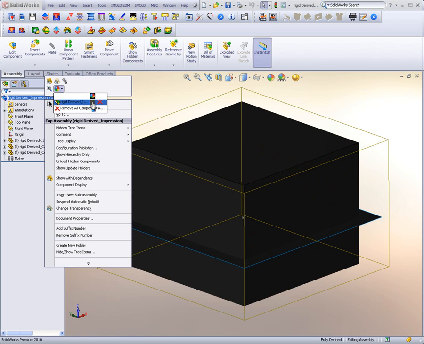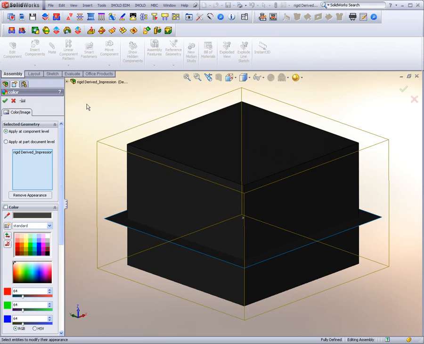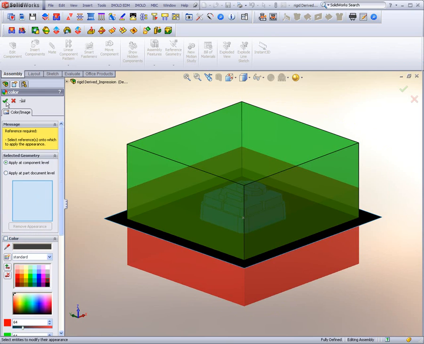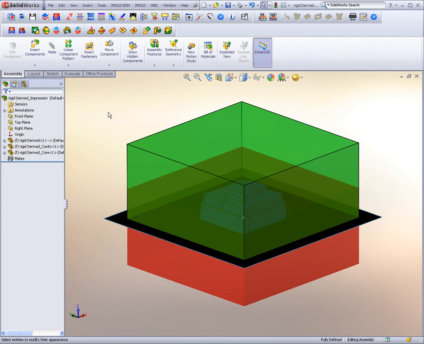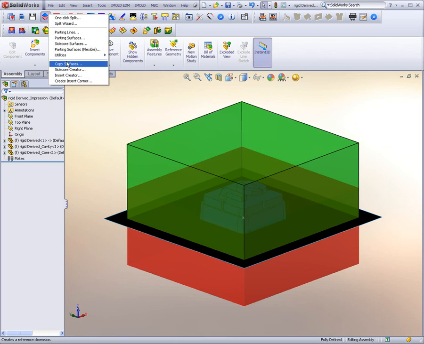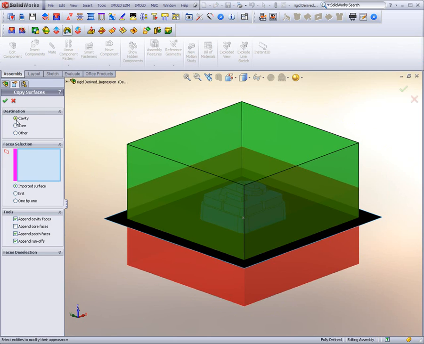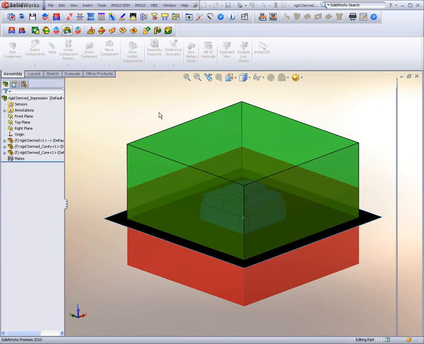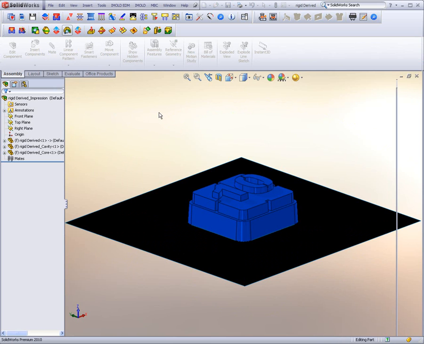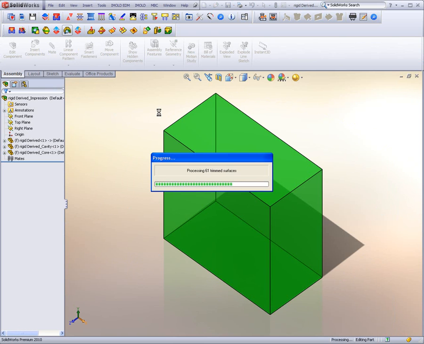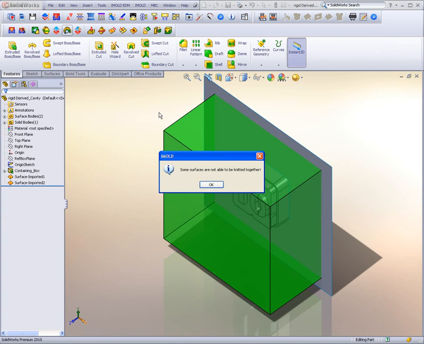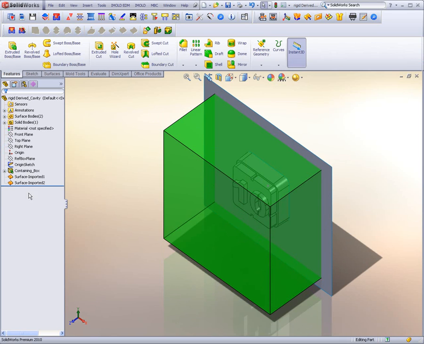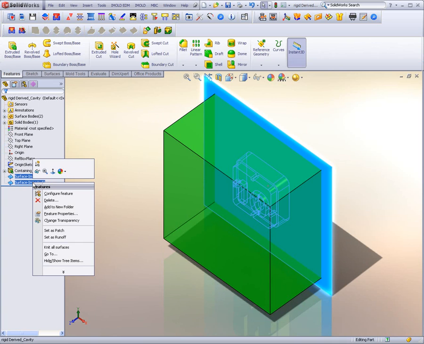To split the cavity insert of the rigid part, select Core Cavity Builder, Copy Surfaces. Make the rigid derived the active document. Select Cavity on the Destination menu, select Imported Surface and click OK. If some surfaces are not able to be knitted together automatically, select the surfaces, click the right mouse button and select Knit All Surfaces.